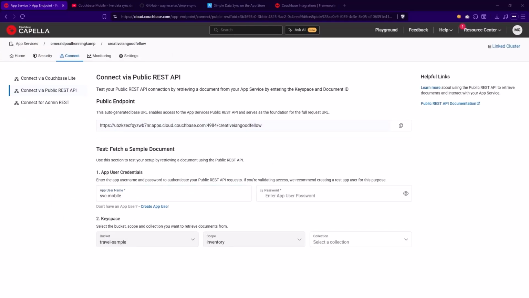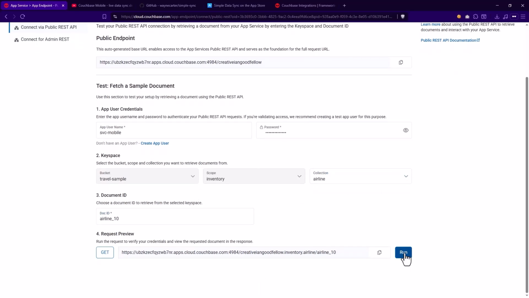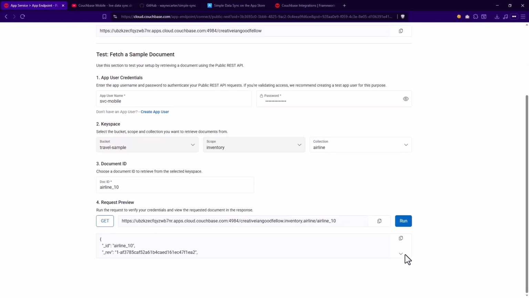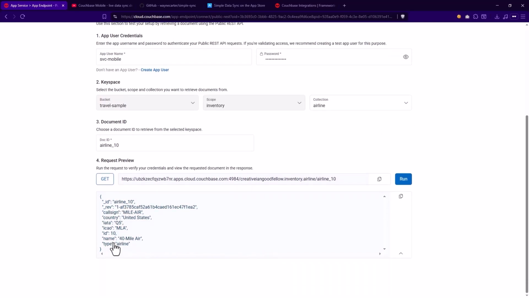Once the app service is loaded, we can test it out by connecting to it via a REST API. Now I'll enter the app username and password, select a collection. It's going to suggest a key, and then we'll go ahead and run this GET request. And it returns the results.